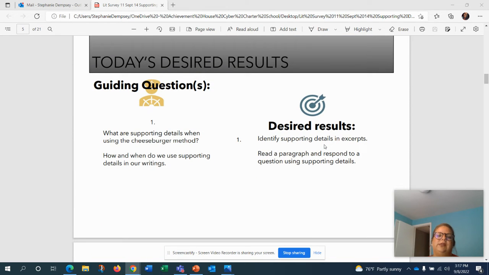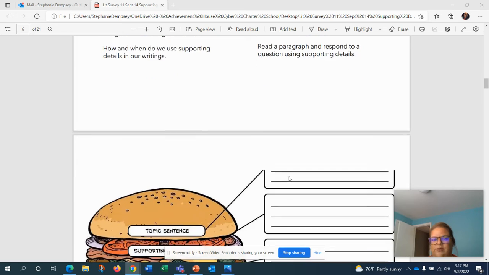So, what are supporting details when using the cheeseburger method? Identify supporting details and excerpts. How and when do we use supporting details in our writings? Read a paragraph in response to a question using supporting details.